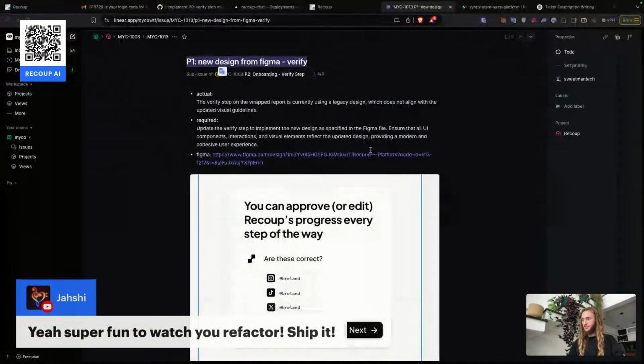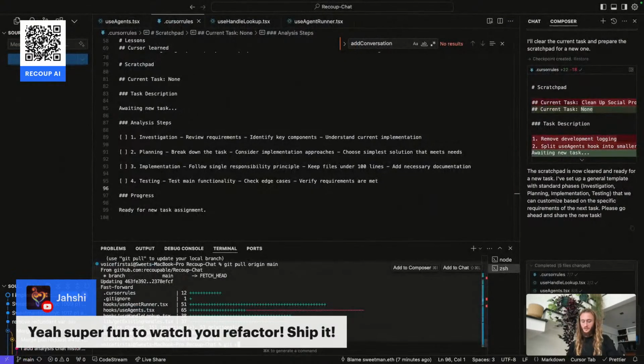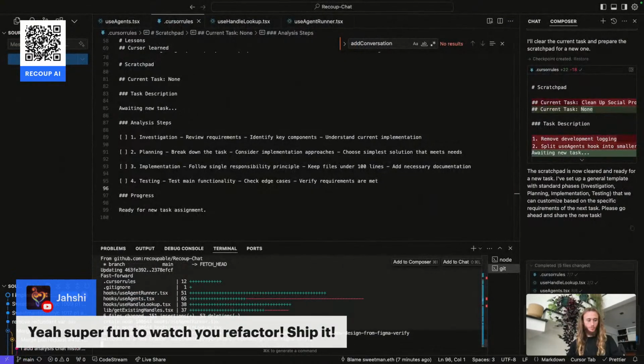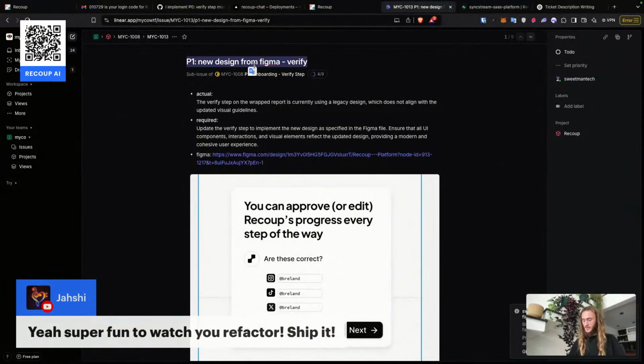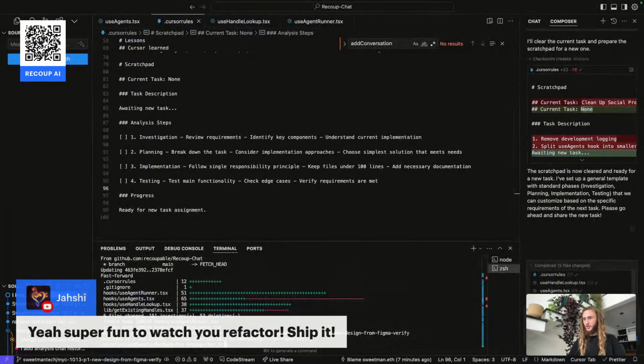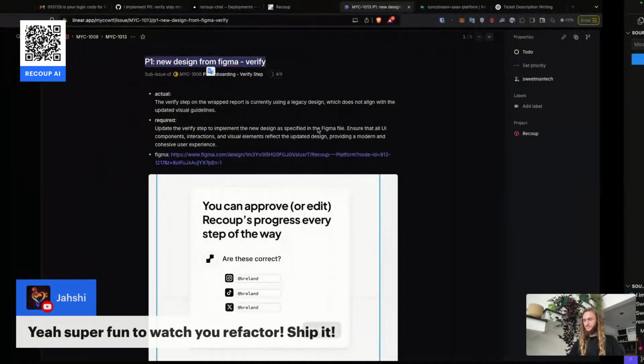Now that I'm on main, let's check out our branch for the Figma designs. Git checkout -B, put in the branch. I hate front-end code, so this is the task that I've been dreading. Luckily, I don't need to do any of the code writing, so I just say, please prepare your scratch pad for a new task. Paste in the task name.